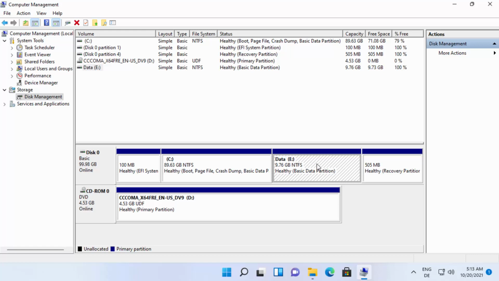So just select the partition which you want to delete, but first of all, one caution: you need to have the backup of the data which you have in the drive, right? Because when you delete a partition, all the data inside that partition will be deleted. So you need to have the backup of the data, otherwise you will lose your data. So that being said, we can delete this E drive from here.